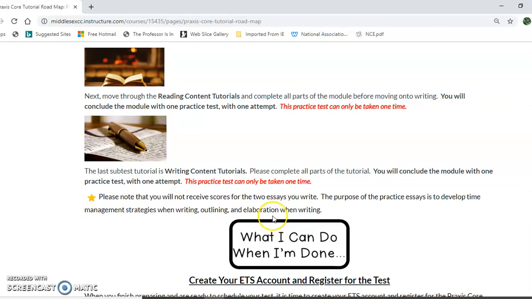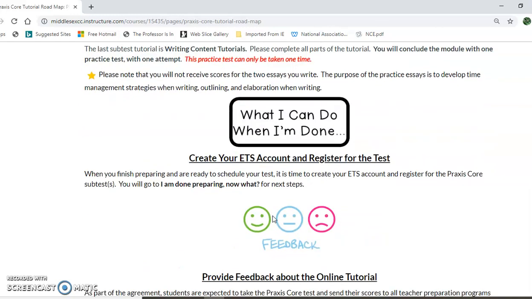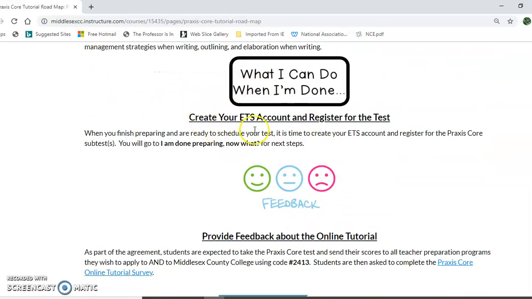Now, once you're done with your tutorial, we're going to walk you through how to actually create your ETS account and register for the test. Keep in mind that MCC does not give the test on campus, so you do have to go to an outside or off-campus testing location to take the test. So we're going to walk you through how to set up your account, what to do if you have disability services, and also how to send your scores to teacher preparation programs.